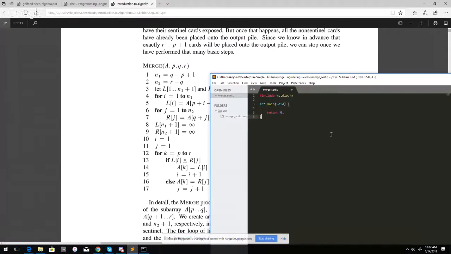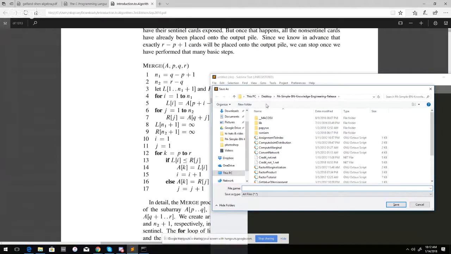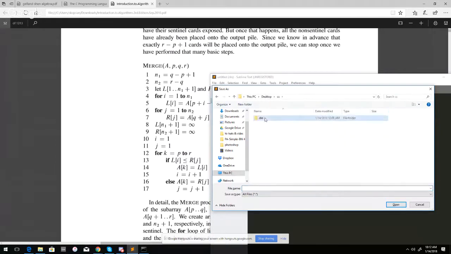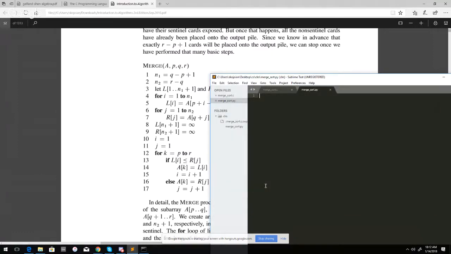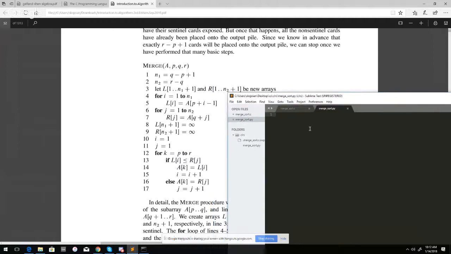So we'll make a new Python file here. Go to CS, we'll go CLRS, and we'll call this merge sort.py. Okay, so we'll define a routine called merge. Merge will take A, it will take P, Q, and R.